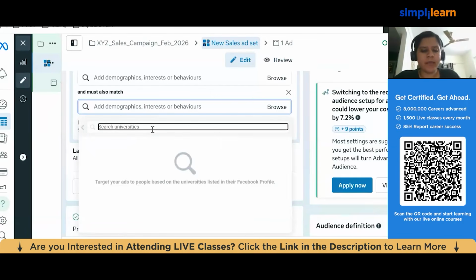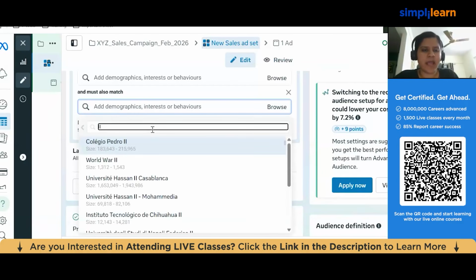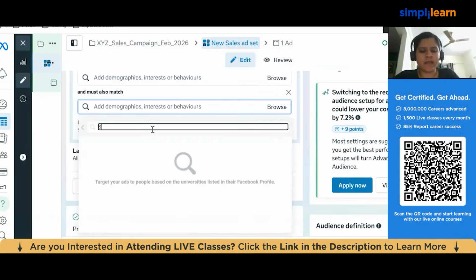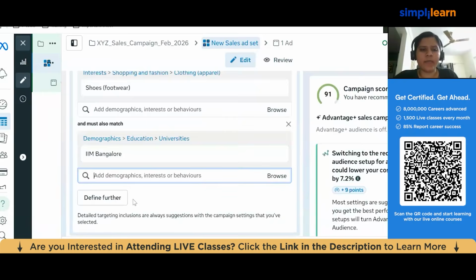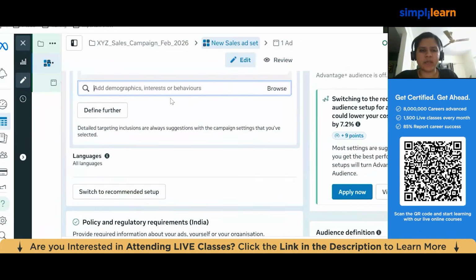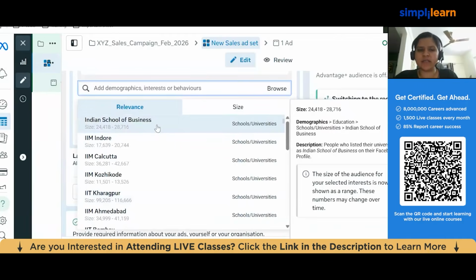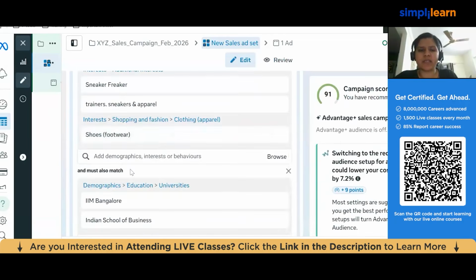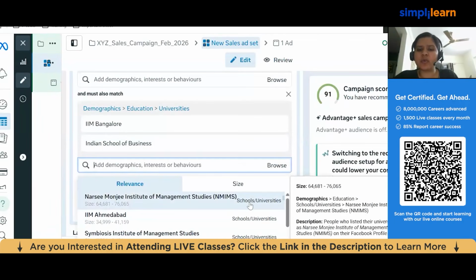For example, in India, we have the Indian School of Business. So ISB, let me see. I'm not sure why it is not reflecting. We have SP Jain as well. I don't know, there's some glitch today. But let me just select one for now. And by the way, if I choose one, it will give me some similar suggestions over here. Can you see Indian School of Business? And it is all showing under schools and university.